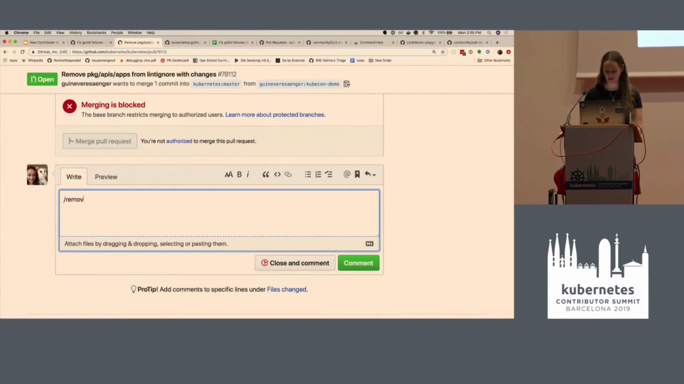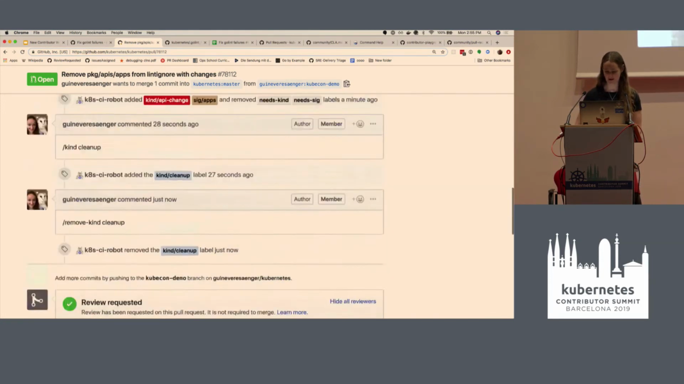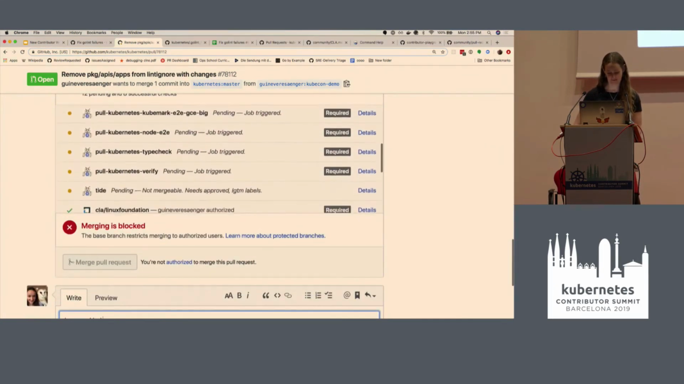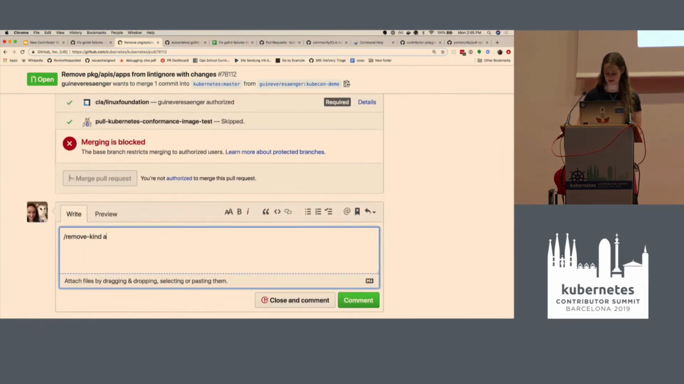OK. Remove kind. What kind do I want to? This is what happens when I talk and type at the same time. What kind do I want to remove? API change? Yeah. OK. Remove API change, / kind cleanup.